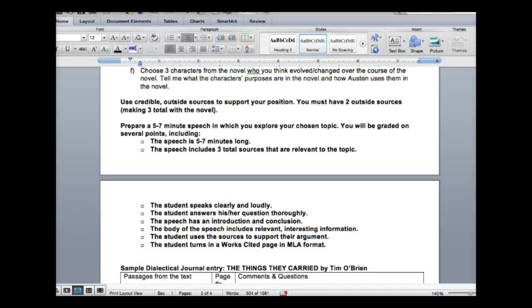And so you'll need to use credible outside sources to support your position. So you have to have 2 sources. So 3 total with the novel. I'm assuming that you're going to reference the novel. So of course you need to put Sense and Sensibility on the works cited page. It's just a 5 to 7 minute speech. You don't need a PowerPoint or anything visual. I just want you to get up there and tell us your speech.